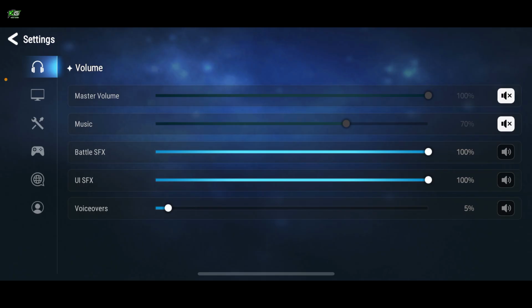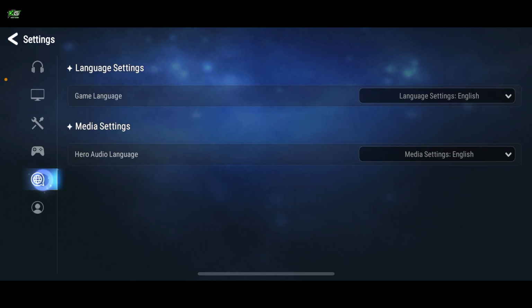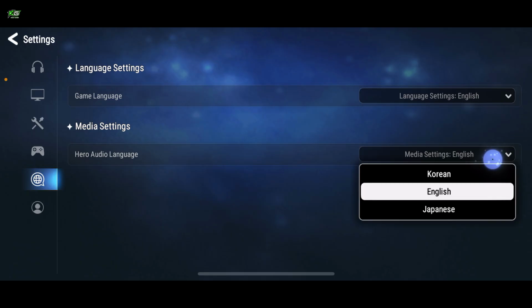Now you will see all of the audio options. There, make sure that you have turned on the voiceover option first. And once you've done that, go ahead and tap on the language setting option on the left inside menu. Now from the language setting, tap on the toggle button right next to Hero Audio Language. Now choose the audio language option provided in the pop-up.